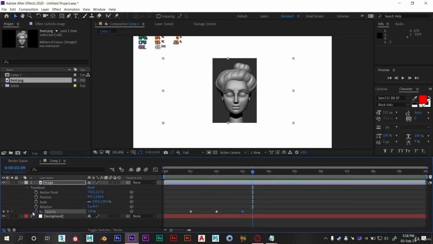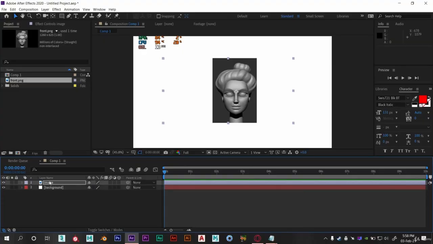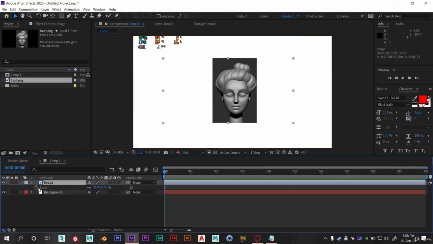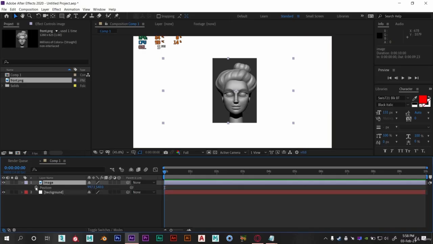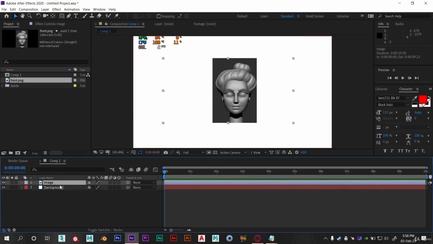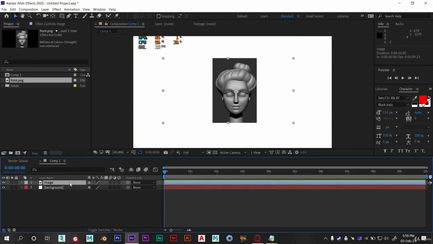To make the animation fast and reduce the time of selecting each option, we can use hotkeys. Like S for scale, press S again to hide it. P for position, again pressing P will hide it. R for rotation and T for opacity. Yes, O is not its hotkey. O is used for out point on timeline.